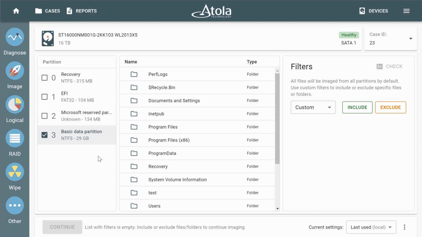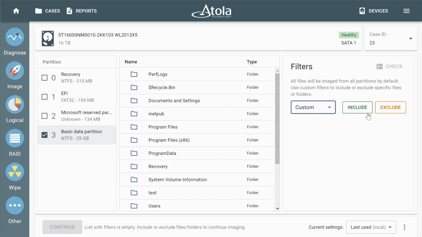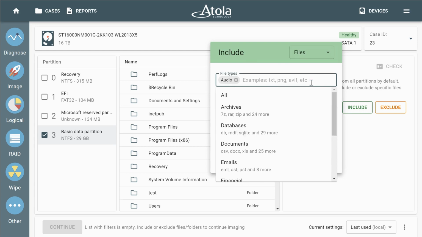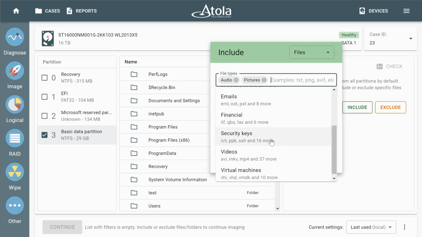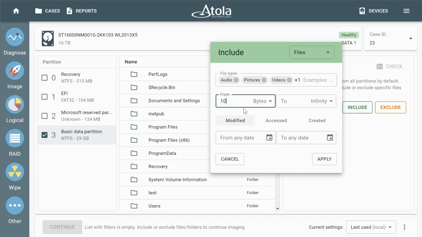Logical Imaging module in Atola TaskForce has powerful and flexible filtering settings. If you choose all files, you image basically all the files you can find on the drive. Or you can choose custom filters to include or exclude only certain types of files and folders. You don't have to come up with the file extensions or names, it's already built in. Here, we want to include only audio, pictures, video, and security keys. Also, we can specify file size, say, only files from 100 kilobytes.